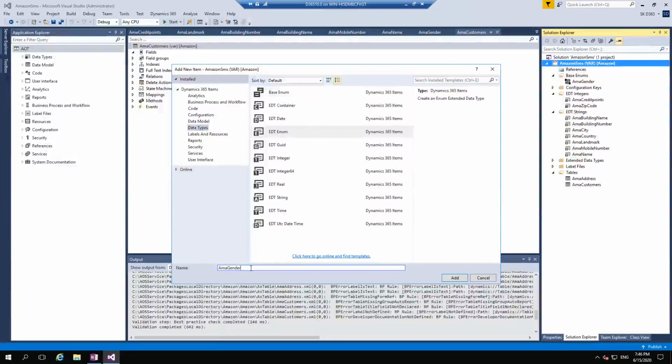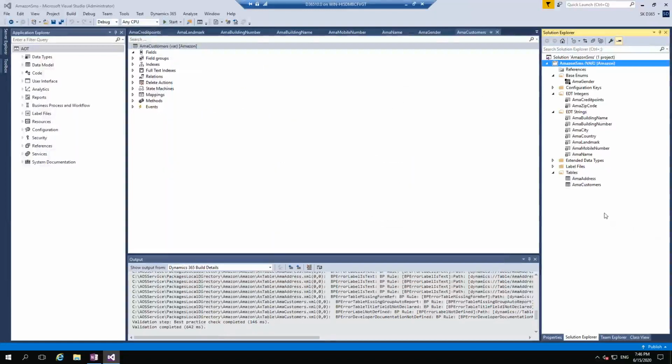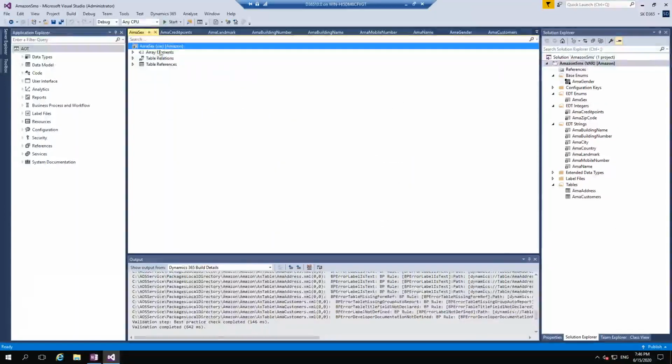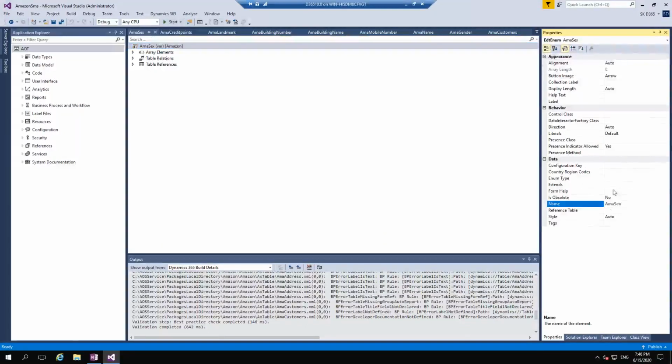Okay, let me do one thing. Let me call it AMSX. Click on the add button. Here we can define the values. Now let's go to properties. Here you have a property called enum type, and let me set it to AMA gender. Done. This is how you need to do it, and you can define the label called gender here.